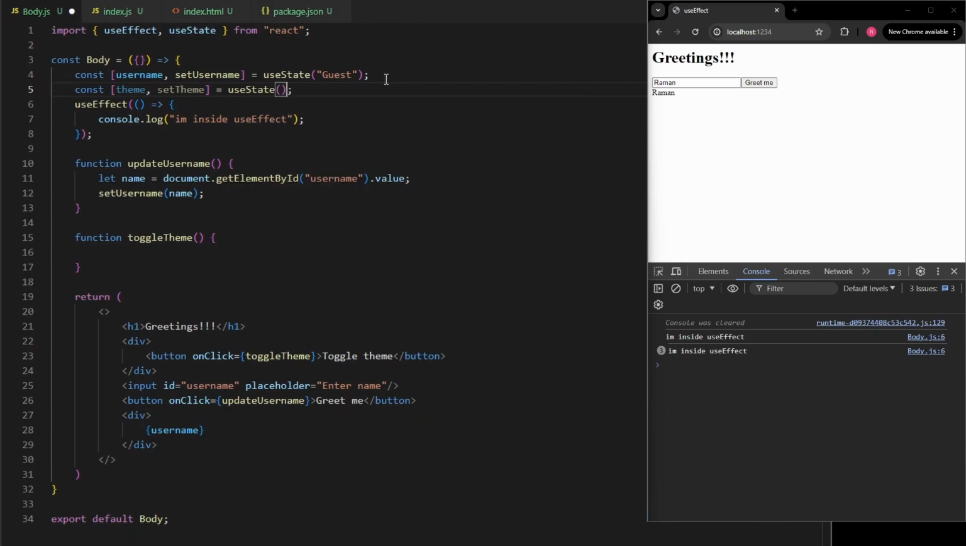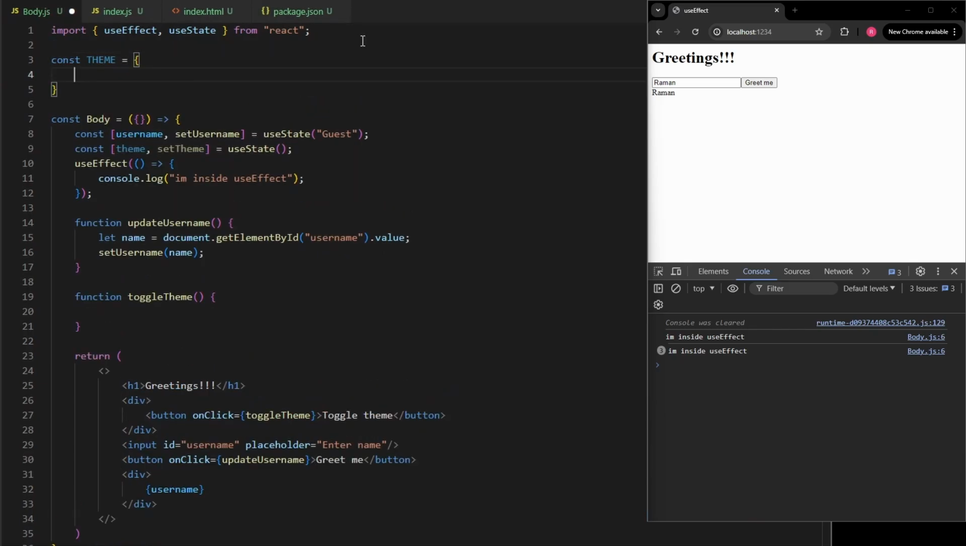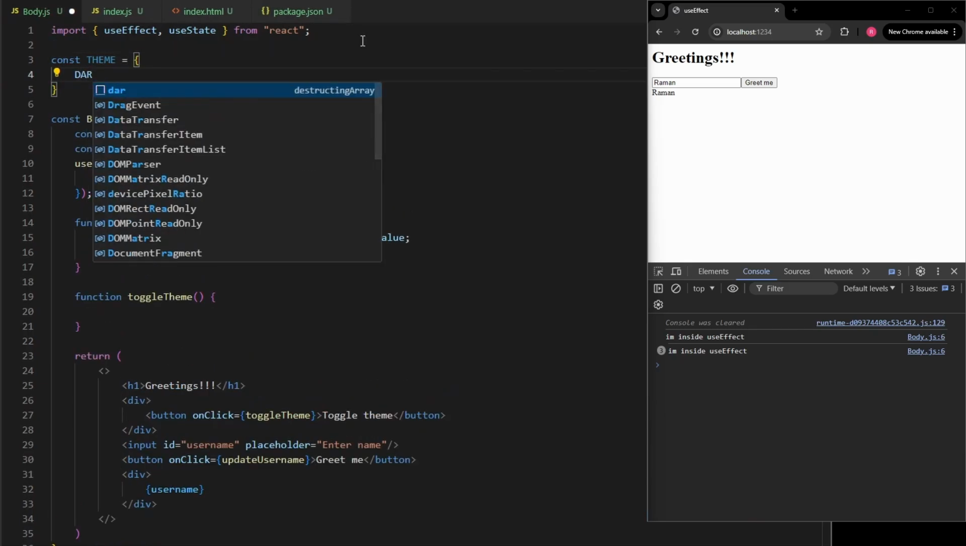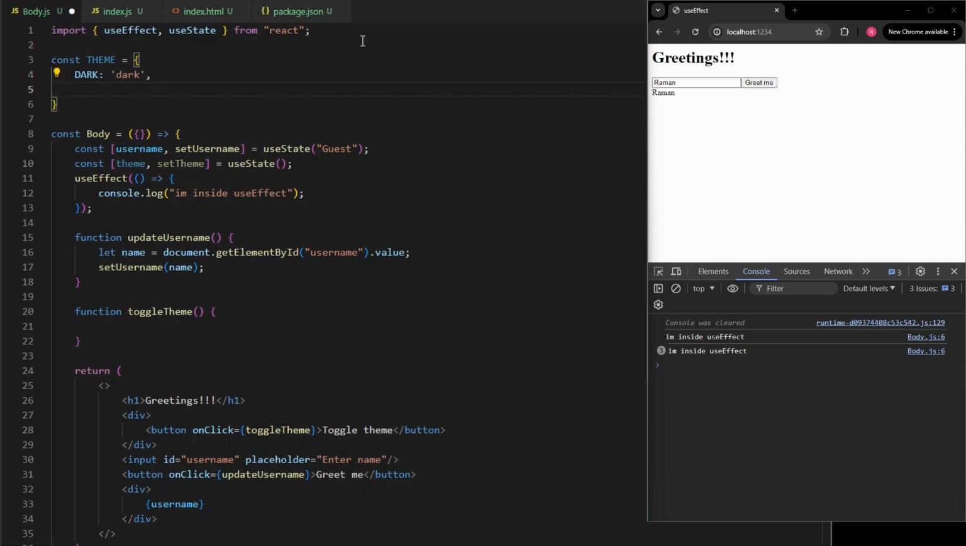Now this is not a correct way of setting theme to your application. I'm just using this to demonstrate. So let's define a theme constant, which is an object, and it has a key of dark, which has the value of dark string, and light, which has a value of light. Now the initial value will be theme dot light.